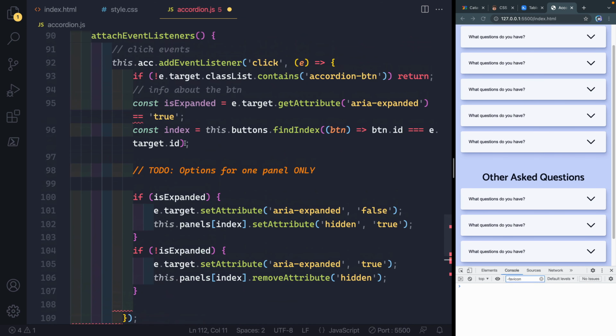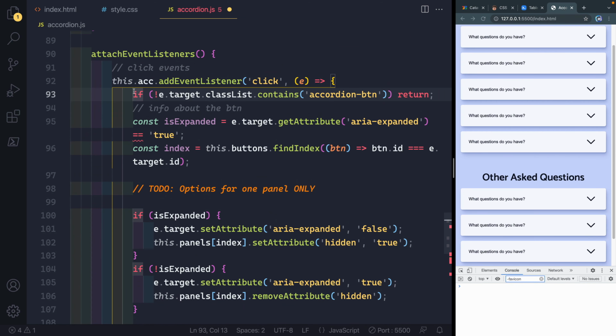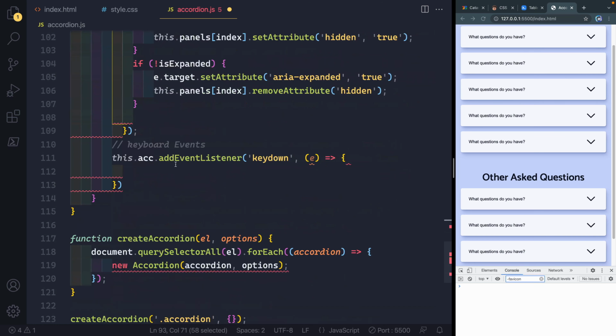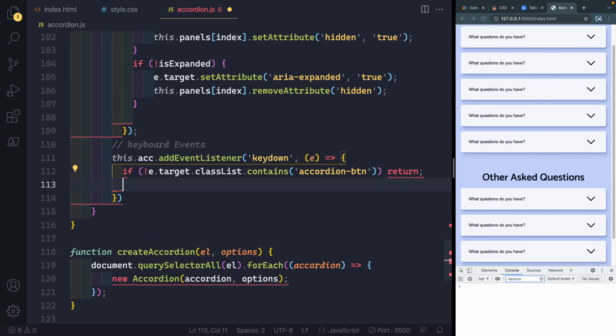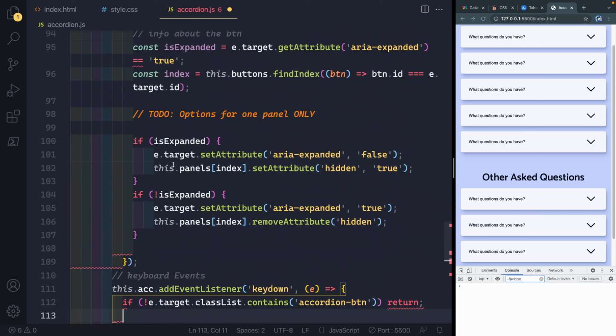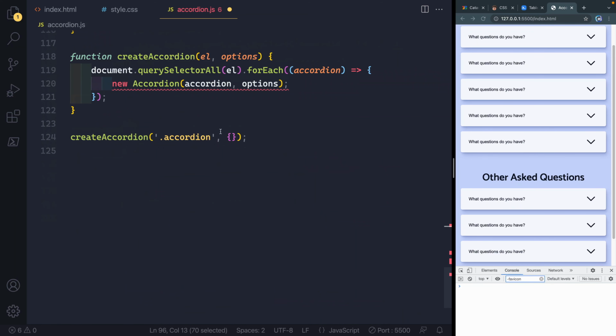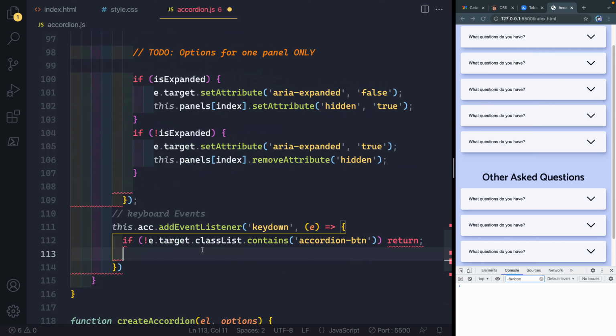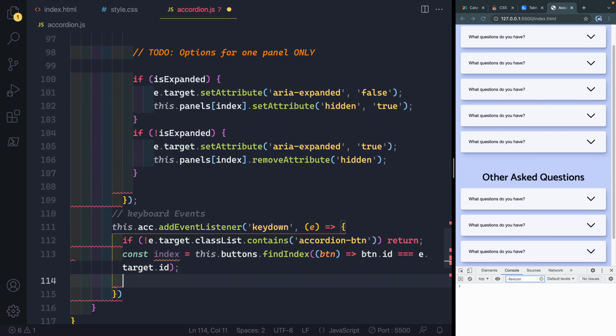Let's go ahead and do the same check we did up top here. So if it's not on a button itself, we just want to go ahead and get out. Nothing matters to us. It's only when those buttons are selected that we want to actually adjust things. So we're also going to do the same index. So let's go ahead and grab this and I'm going to copy that, come down here. Let's grab the index of that.